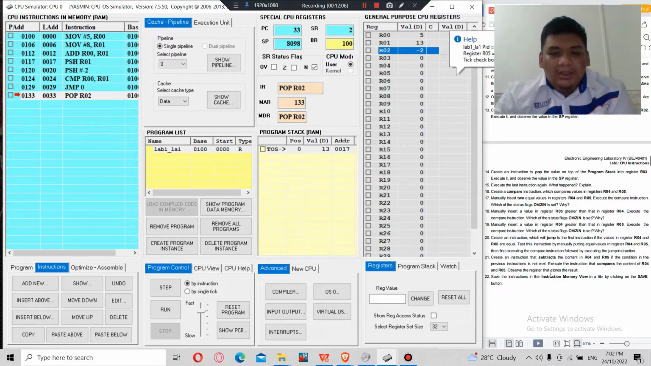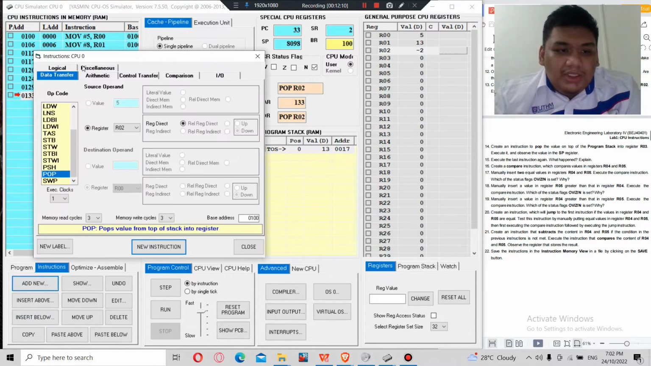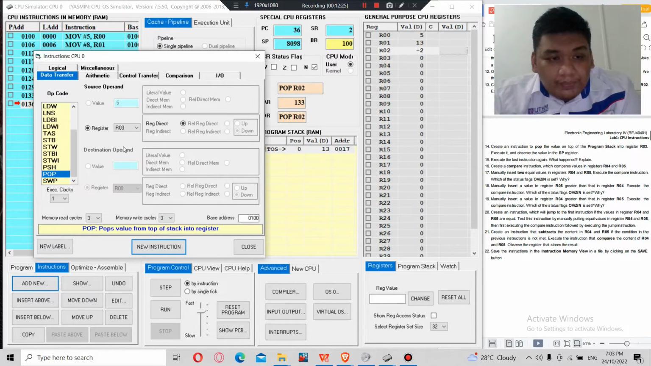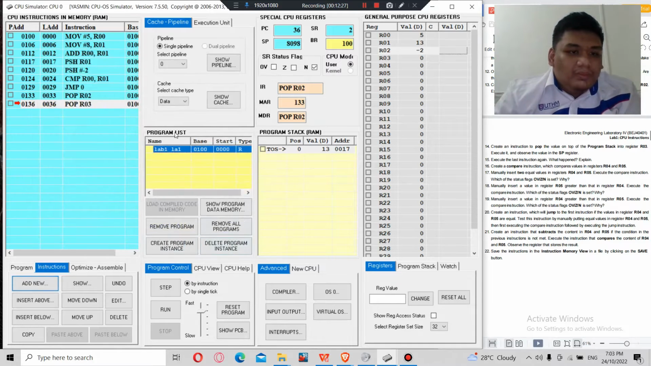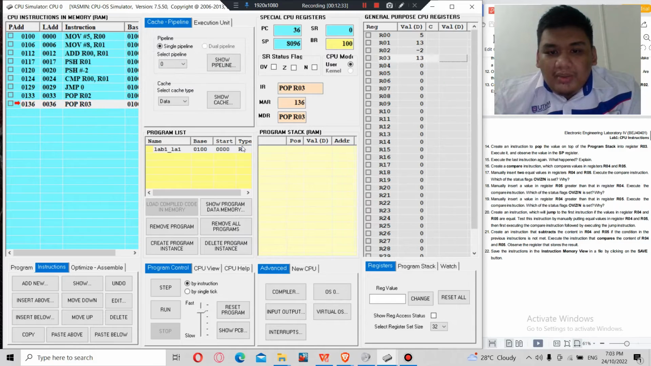Next, we will also do the pop instruction, which will pop the value at the program stack to the R03. New instruction. Okay, double click to execute, and we can see the value from the program stack has now gone to the R03 value.